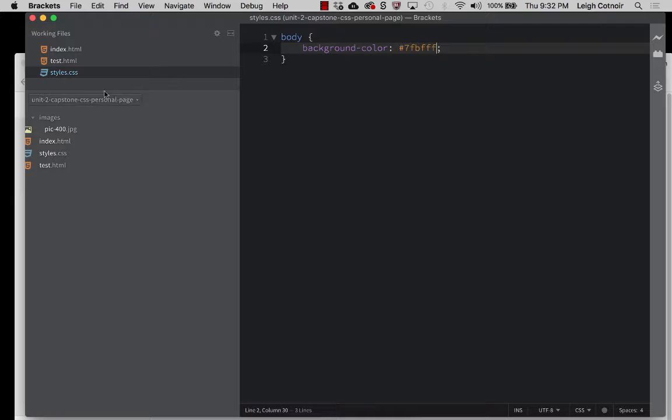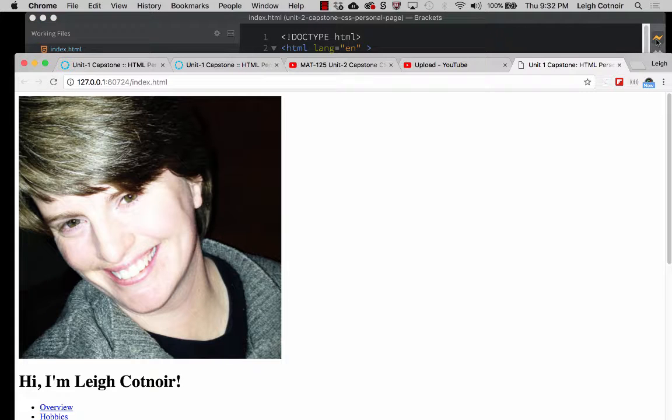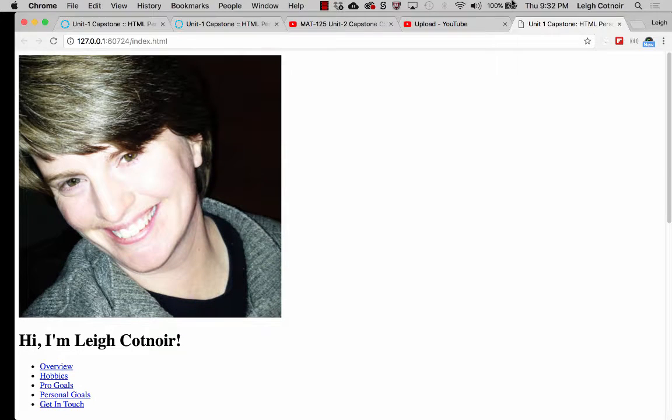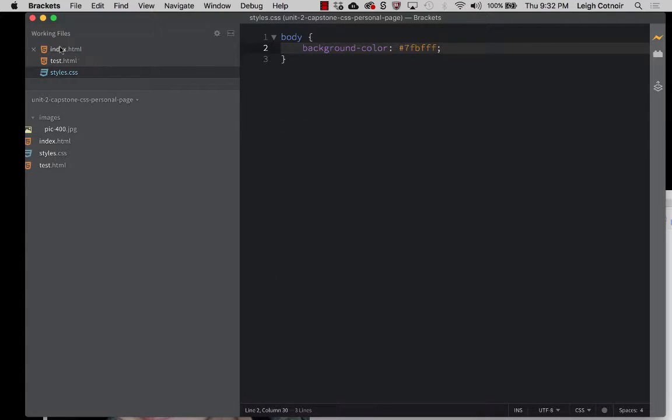Now, one of the things you're going to notice is, if I go over here to HTML, my index file, I want to show you something. There's this cool little lightning bolt over here that gives me a live preview, and it shows me my live preview. Well, the problem is that I don't see that background color. The reason for that is that I have not yet linked my HTML in the head to my styles.css file. I haven't done that yet.